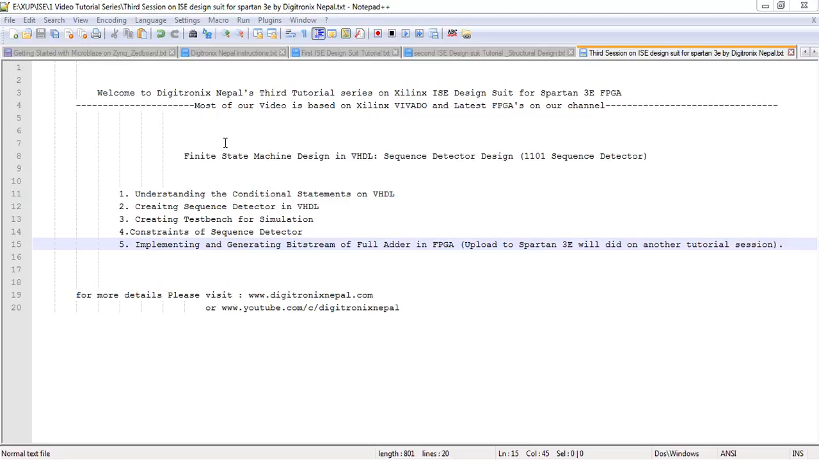So in this session, we are going to talk about state machine design in VHDL, finite state machine design in VHDL, and sequence detector design. We are going to design, simulate and implement a 1101 sequence detector. These are the steps which we are going to follow.